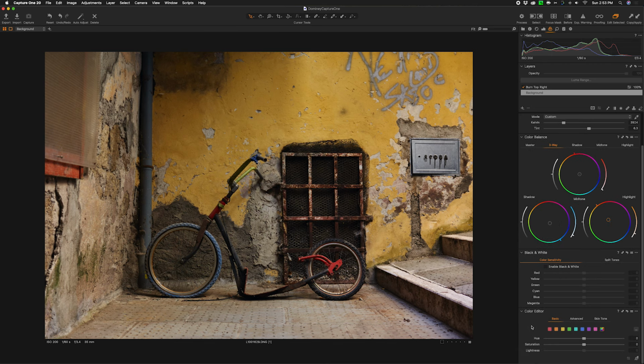Now let's go to the color editor panel, another really nice editor here. What I'm going to do here is bring yellow closer to orange so that it just feels a little bit warmer and so that we are kind of collapsing the yellows and the reds together a little bit. Yellows, oranges, and reds. I'm going to bring up the saturation. I think that looks about right.